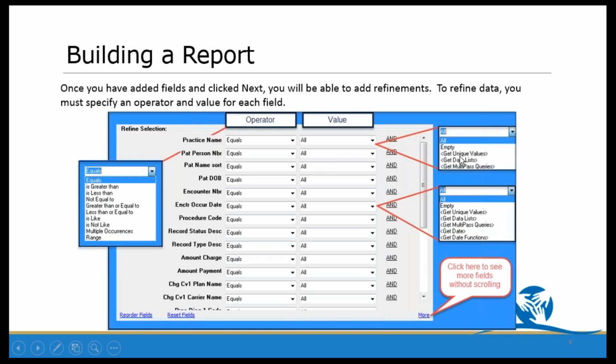I can get a unique value. So if I'm actually on a particular field, like a record status description, I can get a unique value and pick the actual value that I'm looking for instead of all. And then the data list, which we'll talk about, and then the multipath we'll talk about as well.